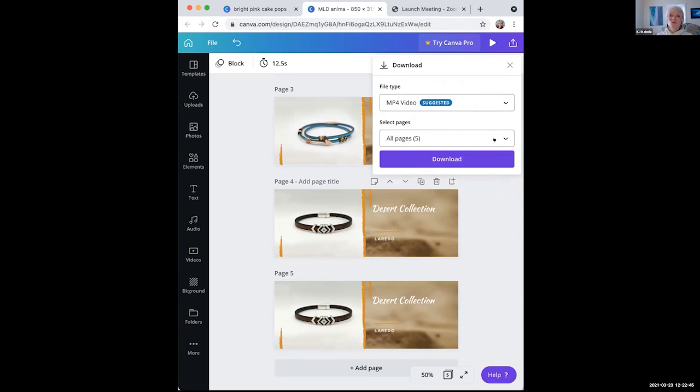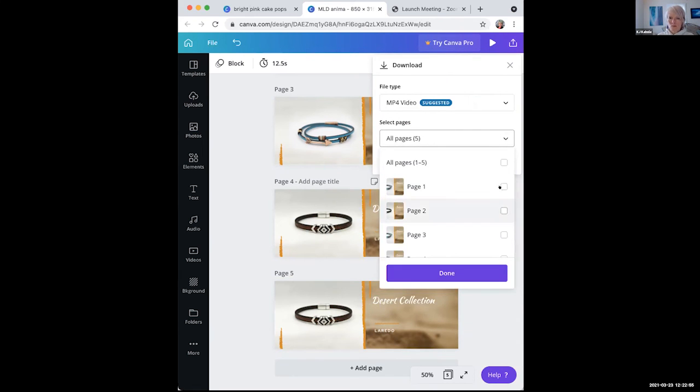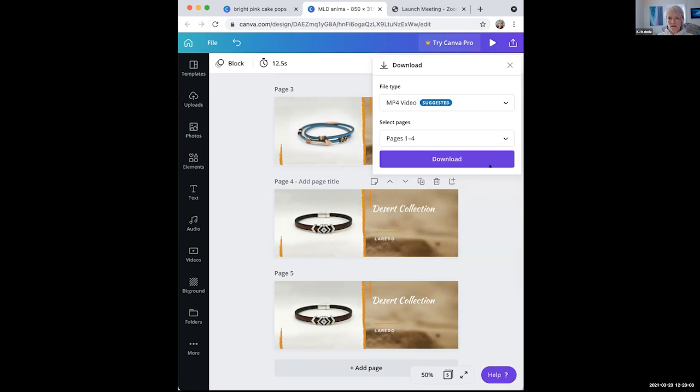And do you want to use all 5 pages? Well, I know I put something weird. I've got this extra one that I was demonstrating something on. I don't want to download that one. So I'm just going to say, I want page 1, 2, 3, scroll up, and 4. And then I'm going to say done.